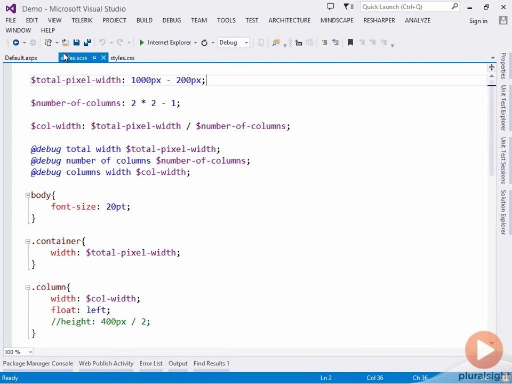So here for demonstration purposes, we're setting this total pixel width to 800, so we wouldn't normally just perform a subtraction like this, but I'm just doing it for demo purposes. So here we're saying 1000 pixels minus 200 pixels, so we'll get our total pixel width here to be 800.